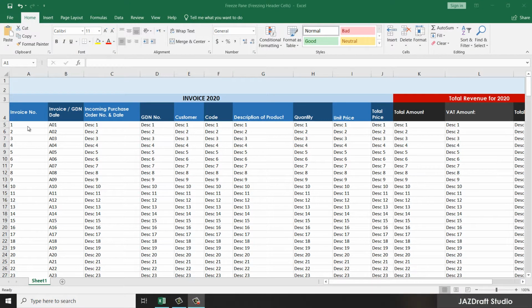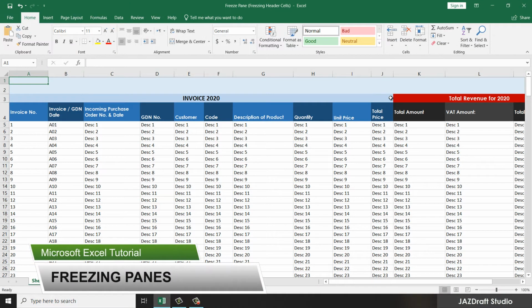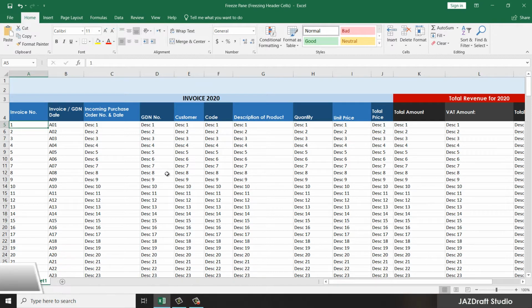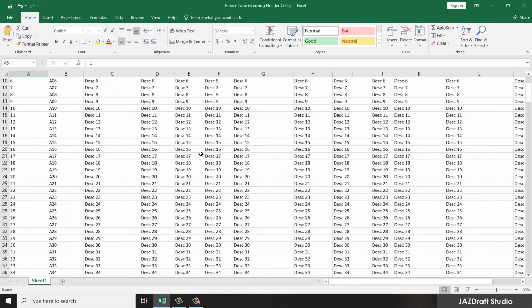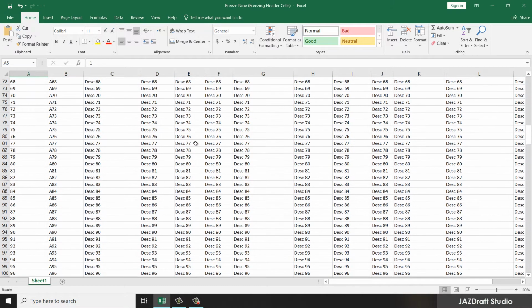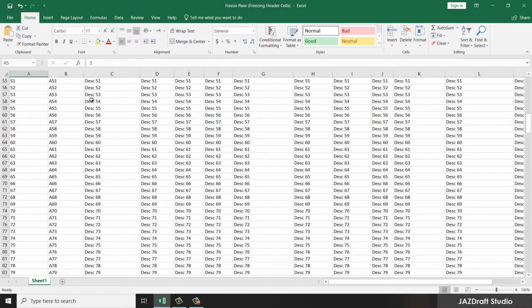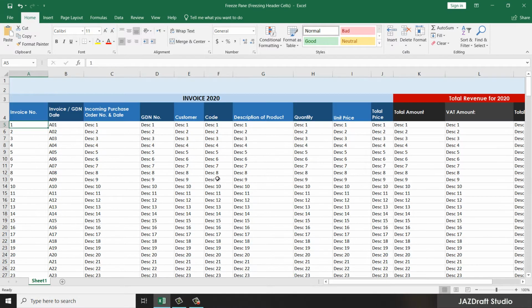How to freeze a data cell in Excel. Let's say for this example, we want to freeze the header, so when we scroll down, the header still stays there. So how can we do that? By the way, I took this sheet from the previous tutorial and updated it with some data so that we can use it for this example.